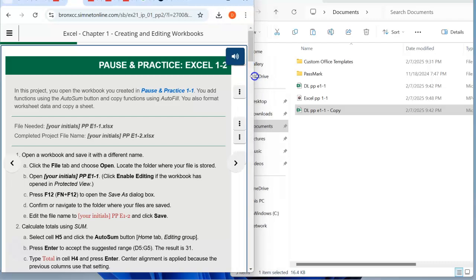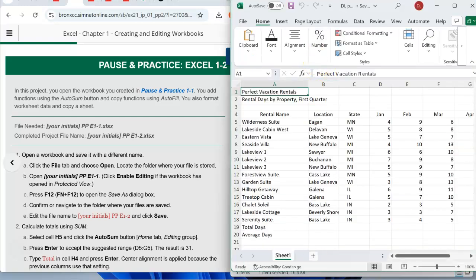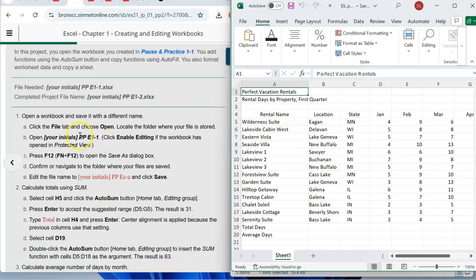Now when I double click this, it's going to open up in Excel. There you go. It opened up in Excel. Now this is the completed Pause and Practice 1-1 exercise. We're going to start from that. Once again, open the file. In case you get a protected view with enable editing, click on that in order to enable editing.